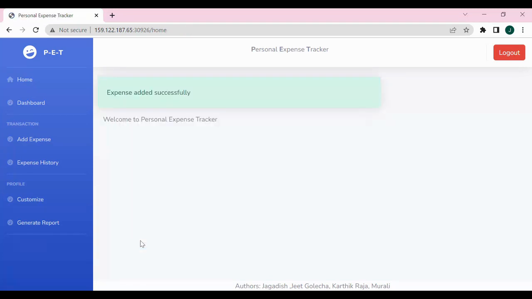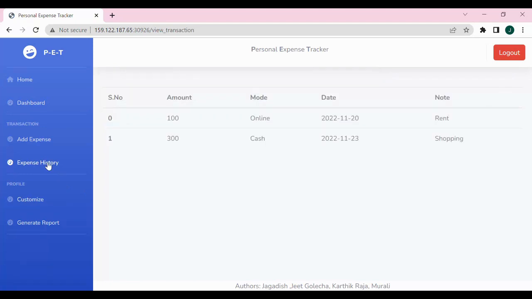Now we'll check the expense history to see if they are being displayed on the front end. So yeah, we can see those are being displayed on the front end. So yeah, it works successfully.